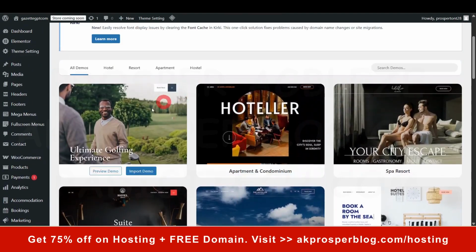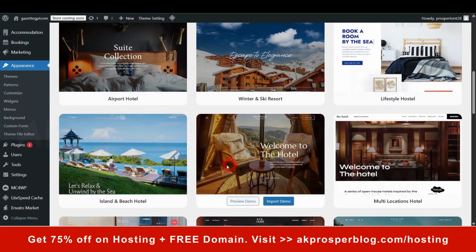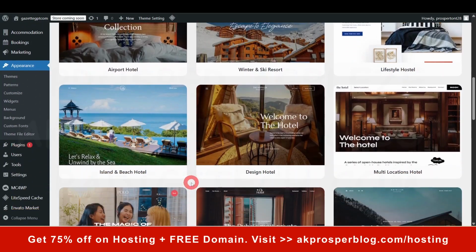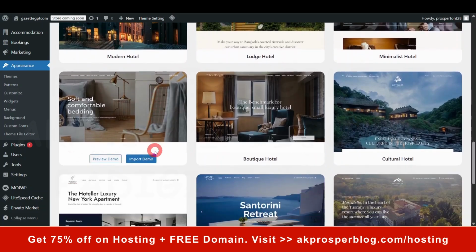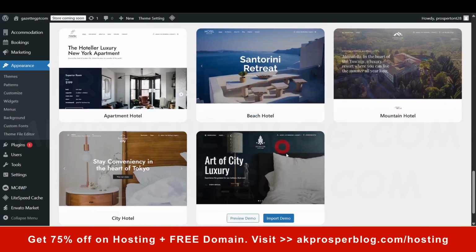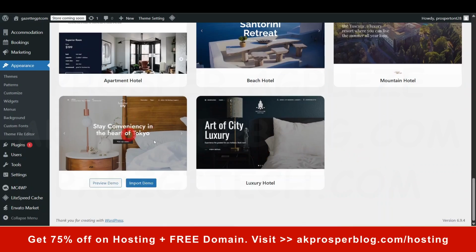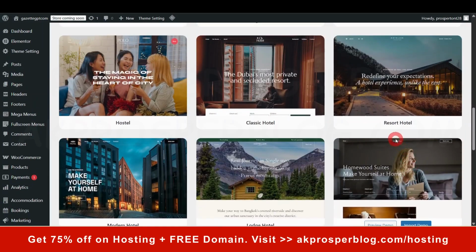You can see there are a whole lot of demos. You can preview them one after the other to choose any one that best fits the kind of website you want to create. And if you are very creative with using Elementor and WordPress generally, you can also create yours from scratch. But right here there are a lot of demos. This is boutique hotel, cultural hotel, we have beach hotel, we have a demo for luxury hotel, for city hotel. But for the purpose of this tutorial, I'm going to be making use of this classic hotel demo.